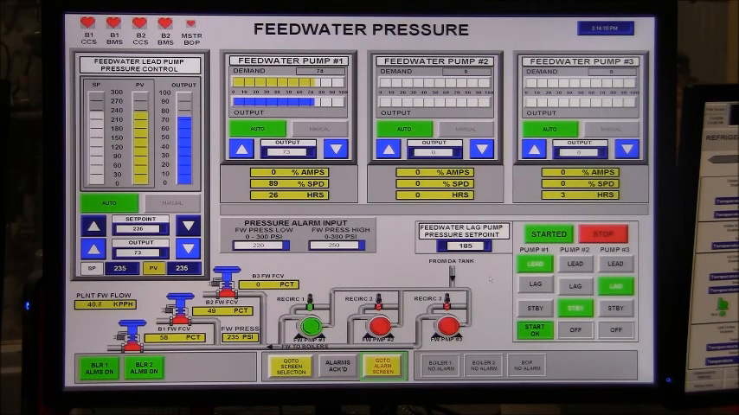If the operator needed more feed water pressure, didn't want to rely on the lead lag control, he could select another pump into lead. That pump would also start. With the additional capacity of a second pump coming on, the feed water header pressure would go up. The pressure controller in automatic would start to back down to slow down the pumps to maintain the feed water header pressure.